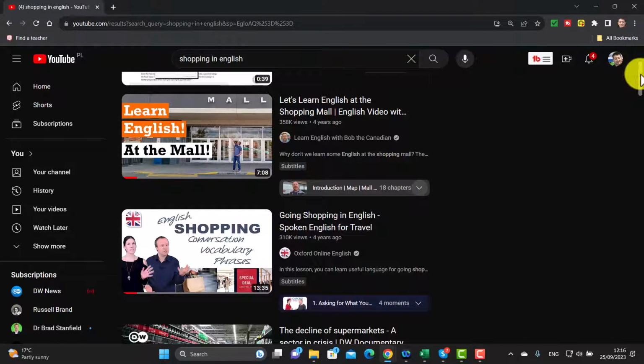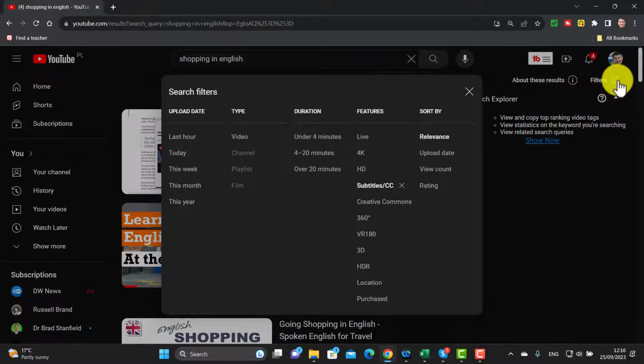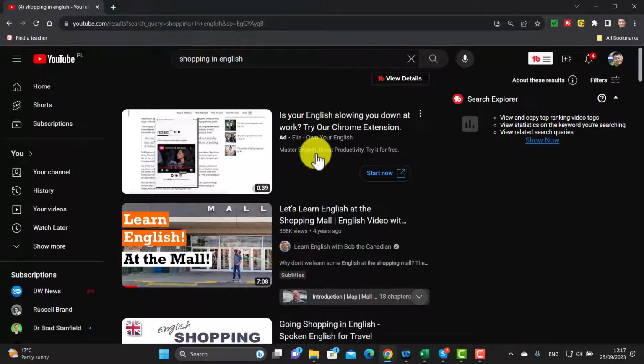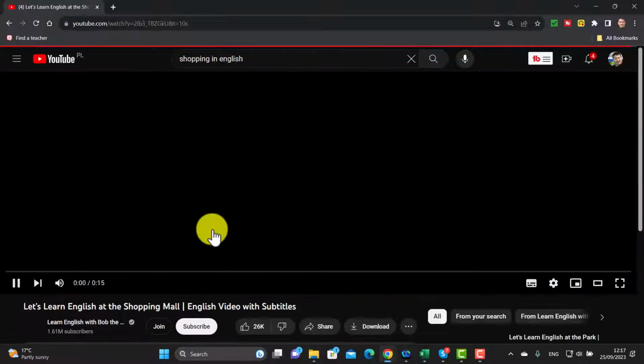Another thing that you can do, which is really useful as well, is limit the length of the videos. I don't like to work with videos that are too long, normally between 4 and 20 minutes. But if you're a low level, you might even want to choose videos under 4 minutes. So I'm going to choose between 4 and 20 minutes. Now I'm going to show you a couple more tricks that we can do with YouTube when it comes to the transcripts. So let's open up one of these videos. We'll use this one here. I'm just going to click on this video and open it up onto the screen.